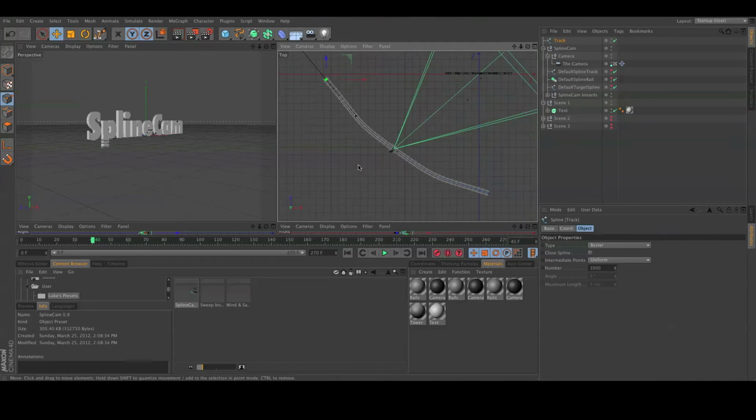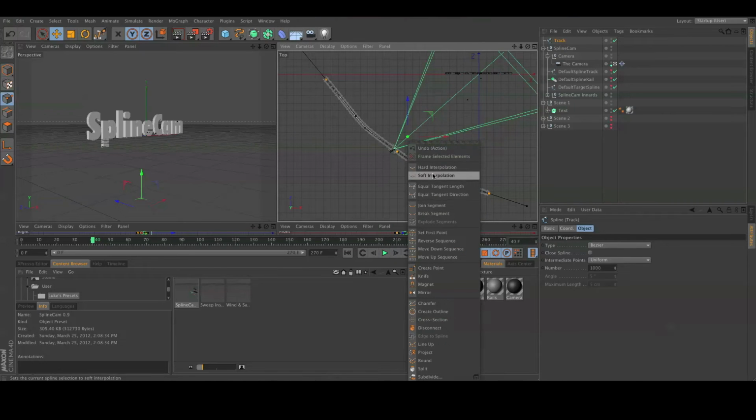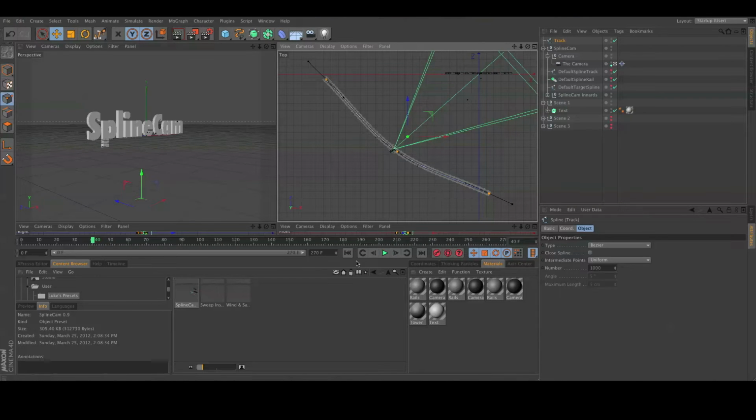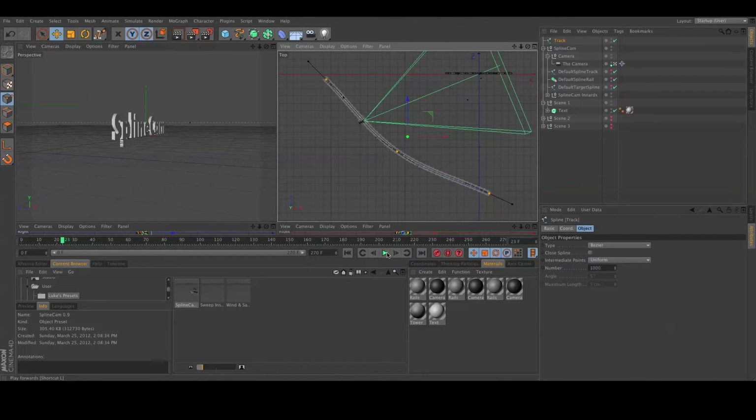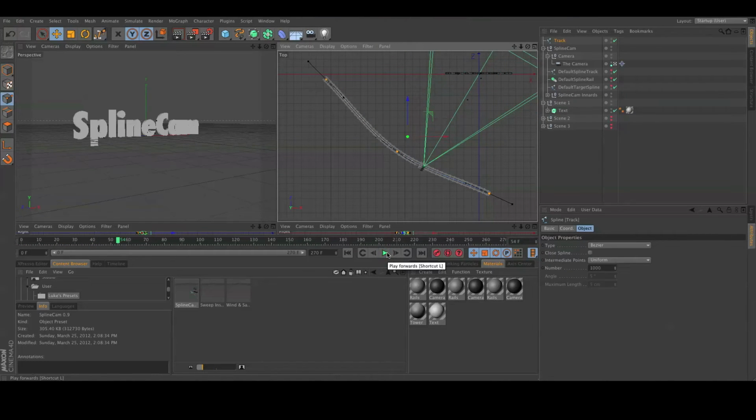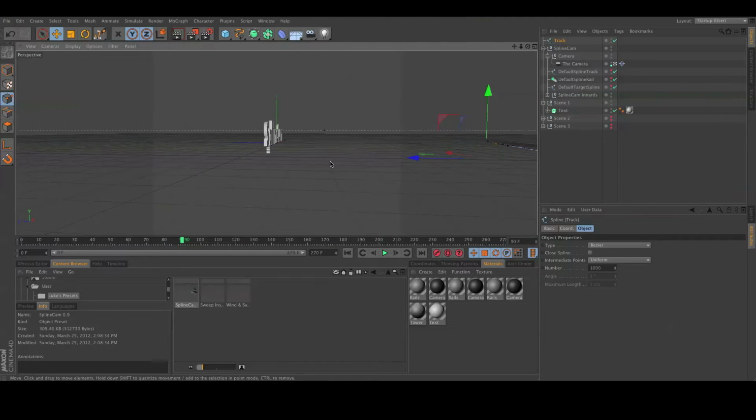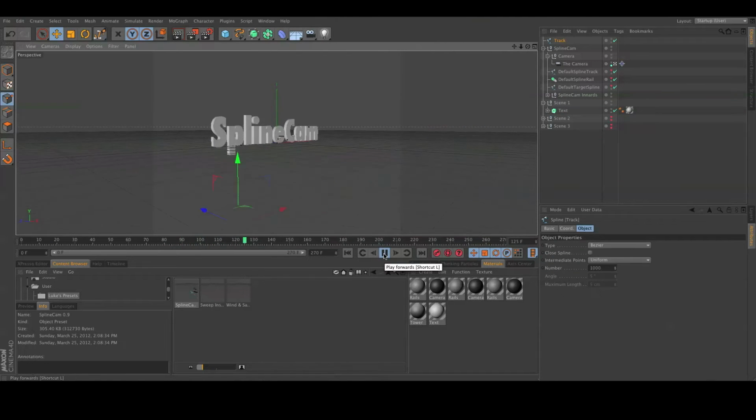And now I'm going to go Control A to highlight all 3 points on my spline, right click to soft interpolation. That helps to smooth it out a bit. And now if I hit play, you can also see here that for whatever reason it doesn't really update that well when we're in this multiple camera view position. So I'm going to go back to my solo view, and I'm going to hit play, and we can see that that looks a lot better than what we had before.